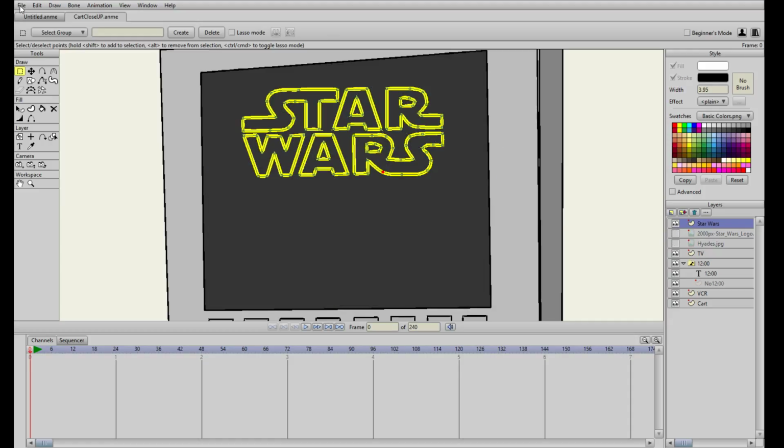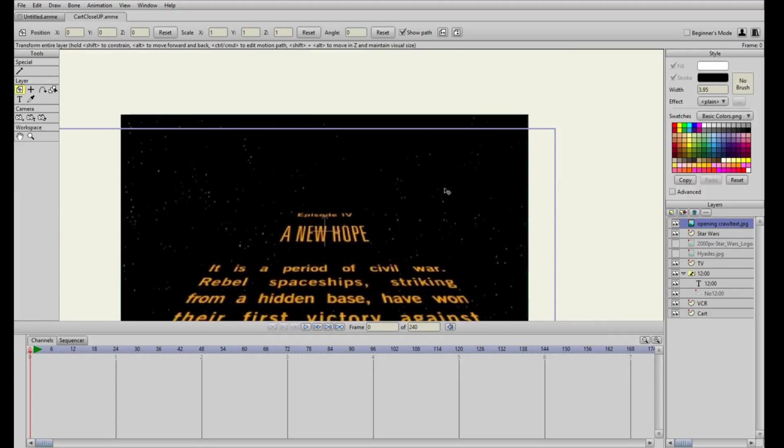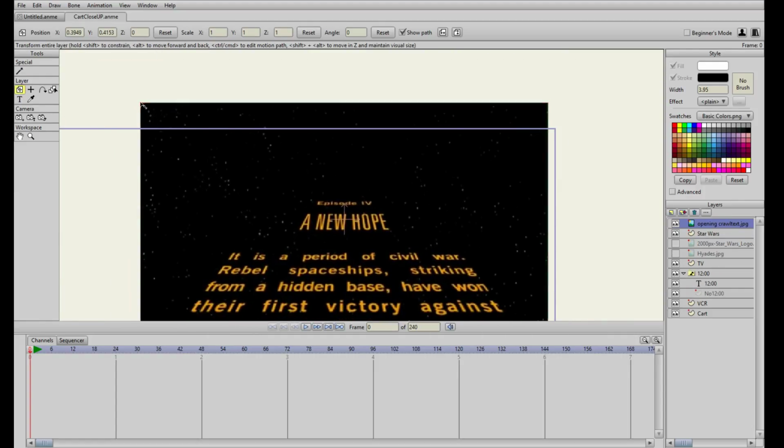And I also went and I found the first little bit of text for the New Hope crawl. We're going to load that in here and make sure we get the font style, size, everything like that we want to appear, showing up properly on our screen.